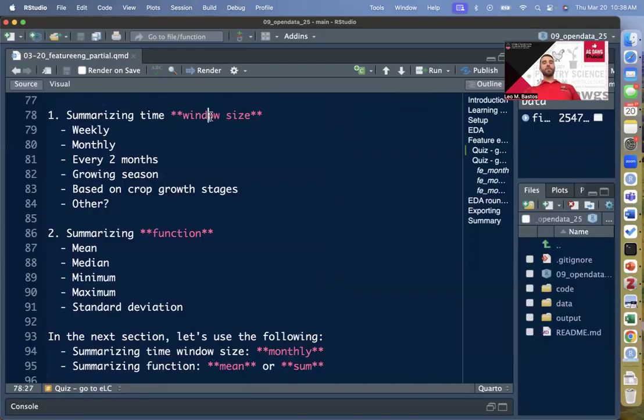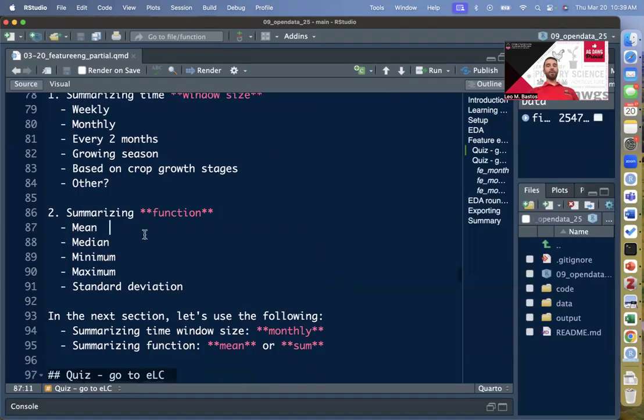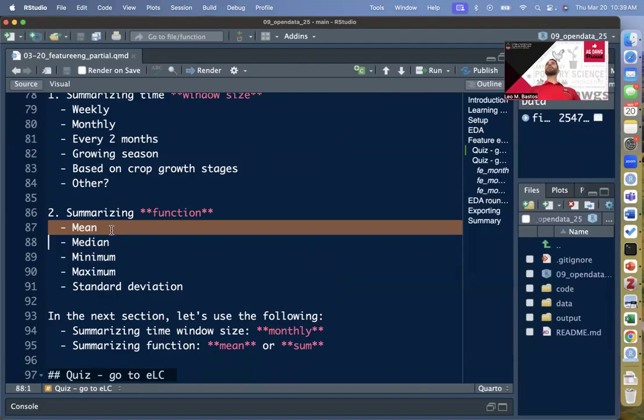But then just determining the window size is not enough, because now it matters what summarizing function you're going to apply to that window. So for example, perhaps the one that we all think of first is to get the mean of something. So I want to get the mean of the temperature in a given month, let's say from April 1st to April 30th. Within that month, you have all the daily Tmax, right?